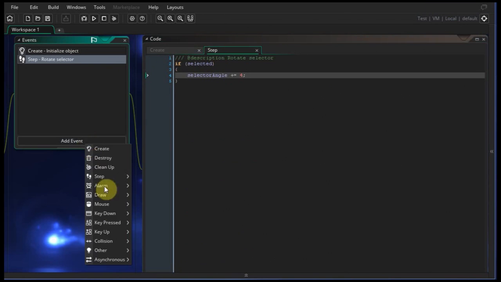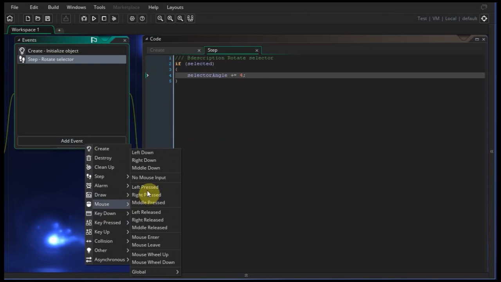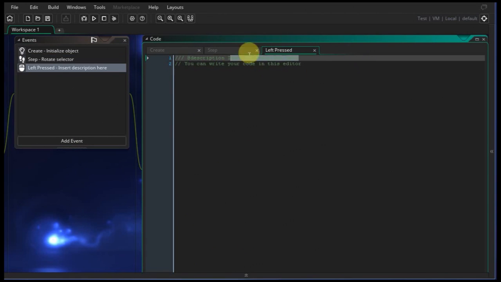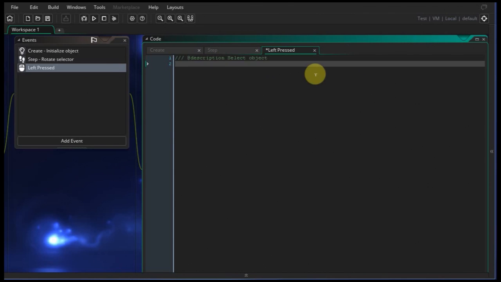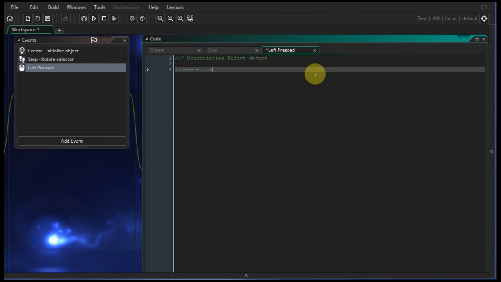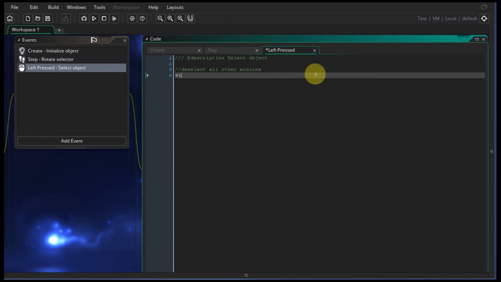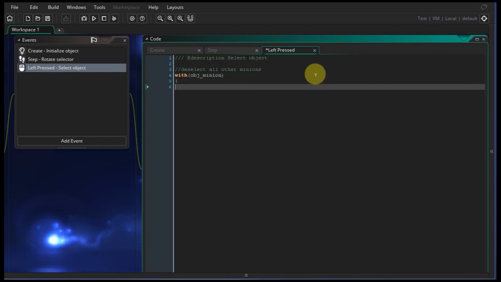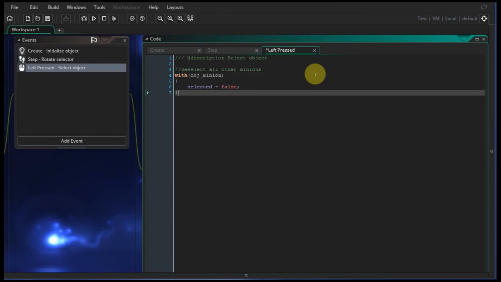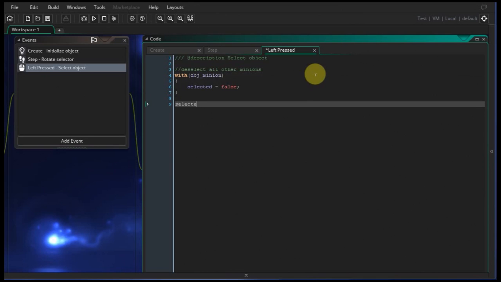Okay, cool. So we can control S to save. Let's now add event for mouse left pressed. So this is going to be select object. So firstly, let's deselect all other, say minions. These are going to be enemies. With object minion, which we haven't created yet, selected equals false. And then we only want to select this one. Just like that. Cool. Let's save again.